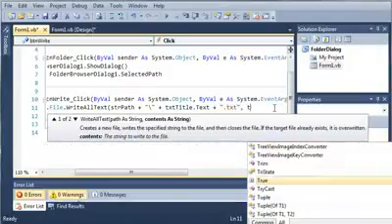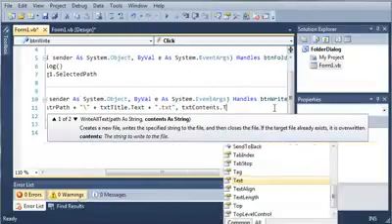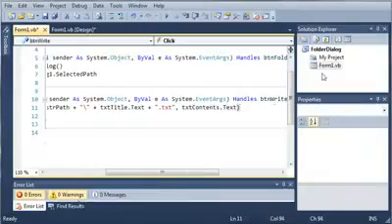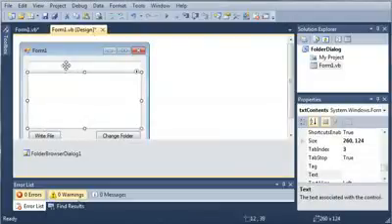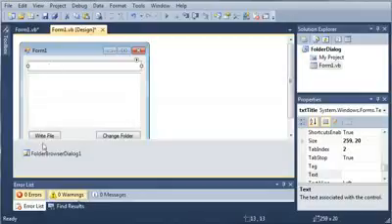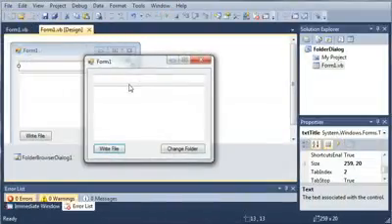Now for the contents, we're going to use text contents.text. So it's going to write all the text from this text box right here to the path that they selected from change folder, and it's going to use the title that they used up here. So let's run this, and hopefully we won't get any errors.